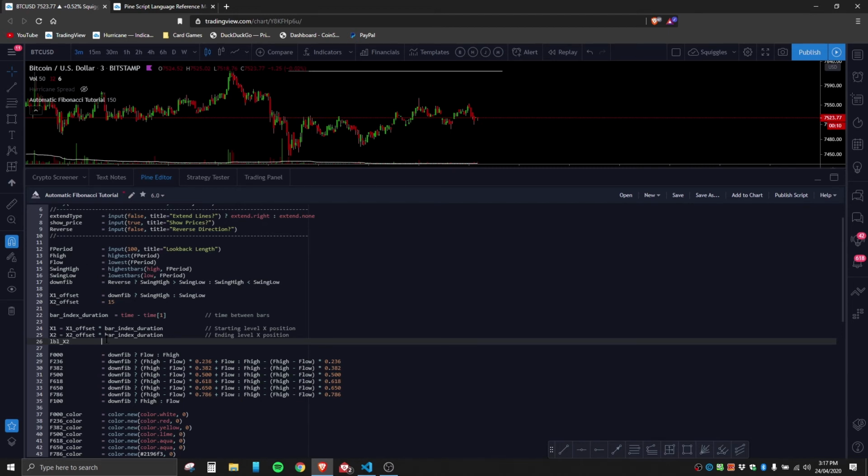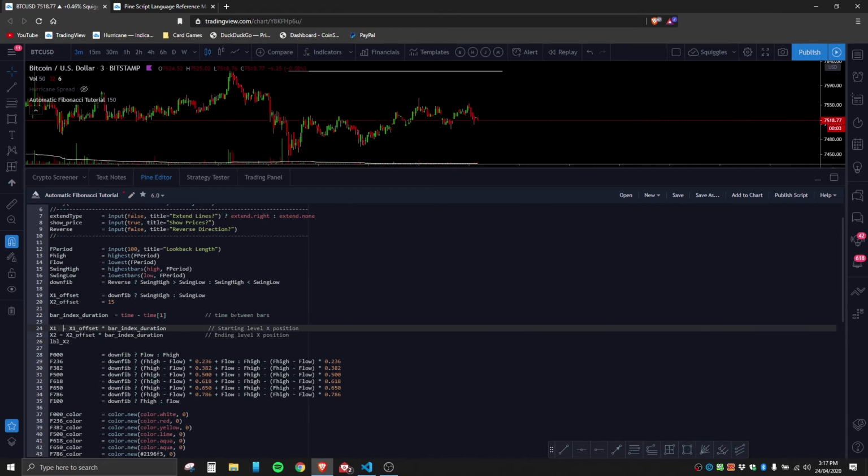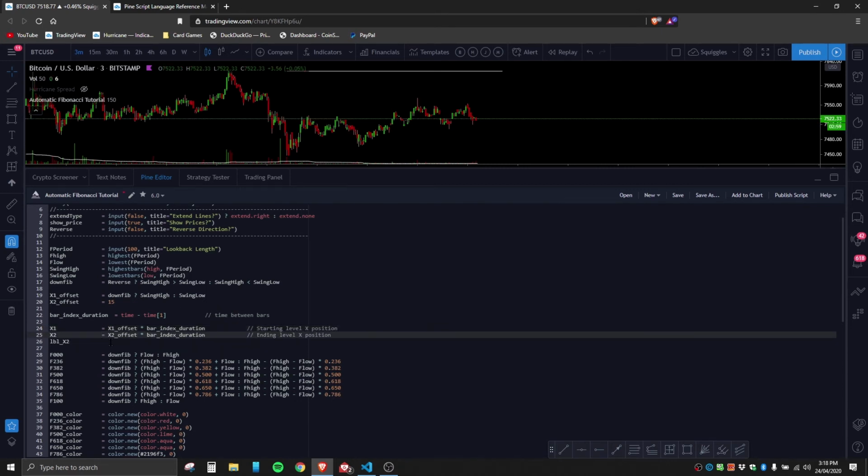Tab across. Actually, while I'm at it, I'm going to tab these across to bring everything into the same line, like so. Makes it nice and neat. All right, so label x2.